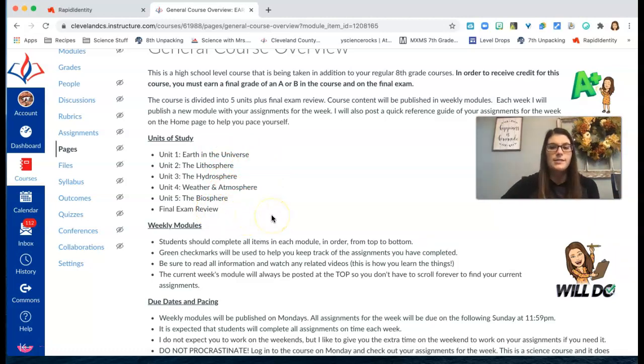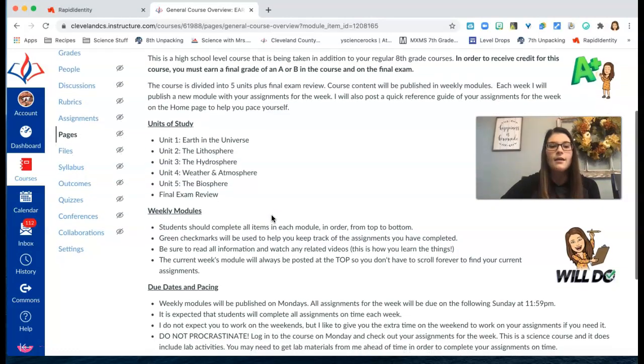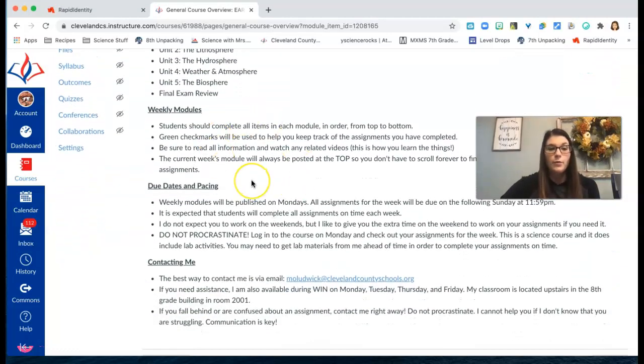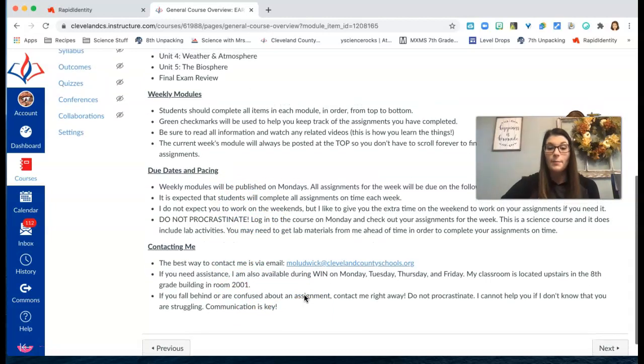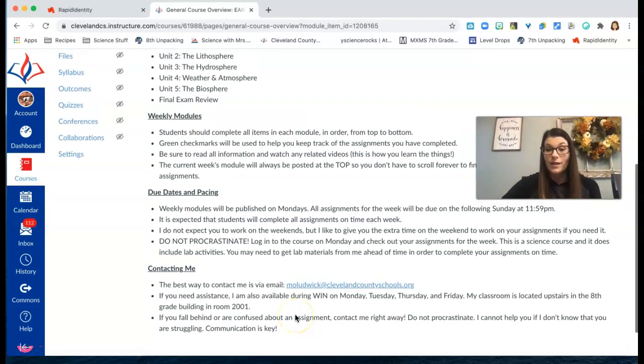I'm not exactly sure when that is yet, but it'll probably be in May. This tells you that we have weekly modules, when things are due, how to pace yourself, and how to contact me. Best way to contact me is to email me, guys. I'm also in the 8th grade building on the Rocket team in room 2001 upstairs.